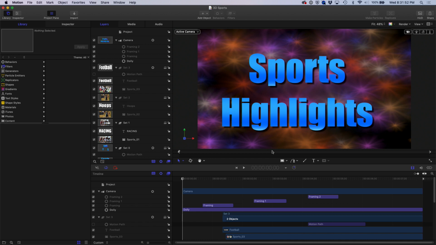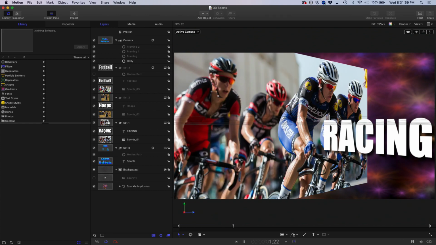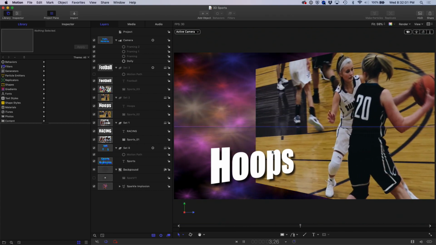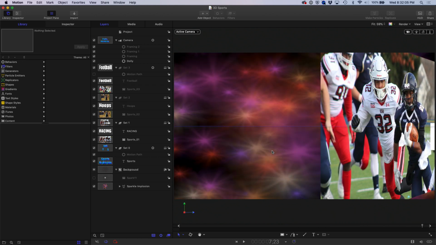This is the last thing, and I think one of the most impressive things that we can do with Motion is that it has very, very accessible 3D. Not just 3D text, but movement in 3D. So we start, this is a camera move. The camera is moving from 4 different sets.